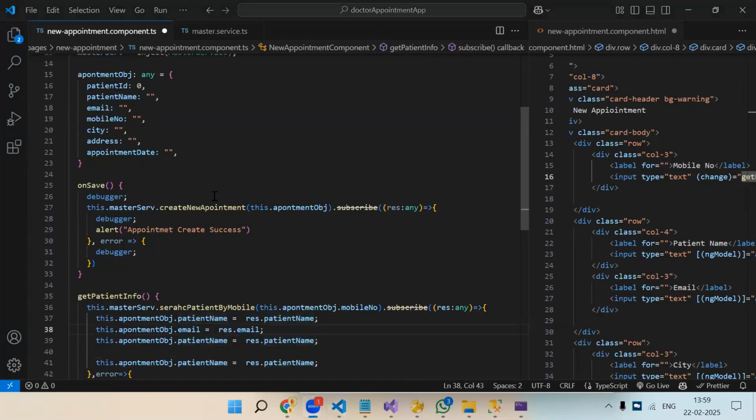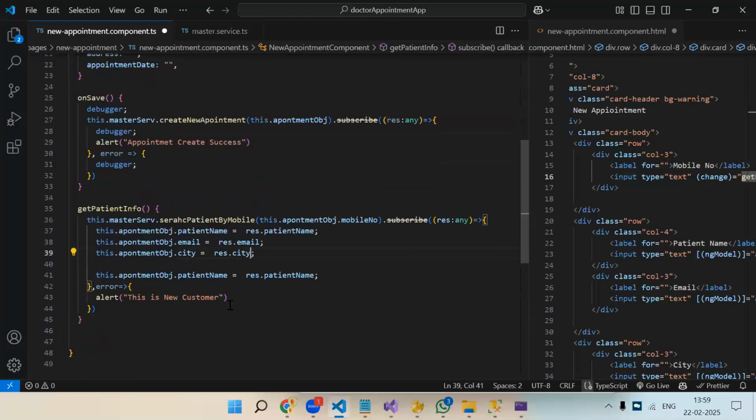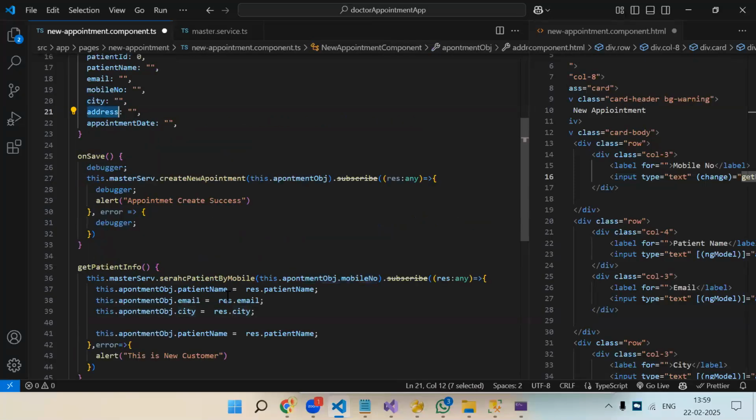NG model also we can use, but whenever we change the value, on every keyboard value change, it will trigger. But we don't want to trigger the API call unless the user has provided all the 10 characters, right? So for that, I'm using the change event. You can use NG model also. Again, you need to add the length check over here. If it is 10, then only you will trigger the API call. Fine, city is done, address.